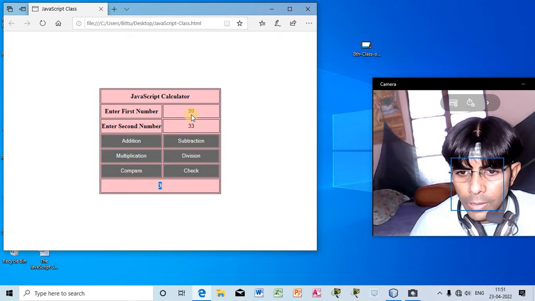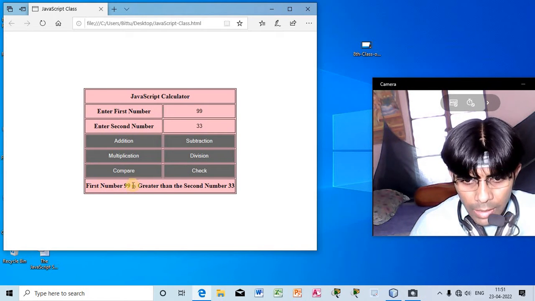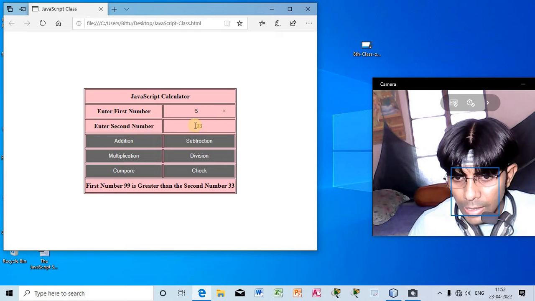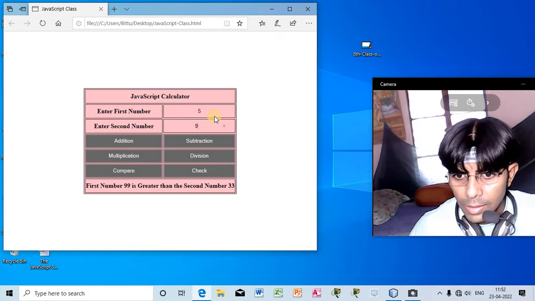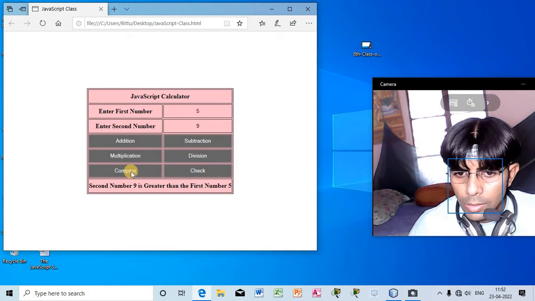Now I want to compare these two values. If I click the compare, you can see the first number 99 is greater than the second number 33. So now if I write 5 and here 9, and again click the compare button, you can see the second number 9 is greater than the first number 5. So this is the option which will compare these two numbers.